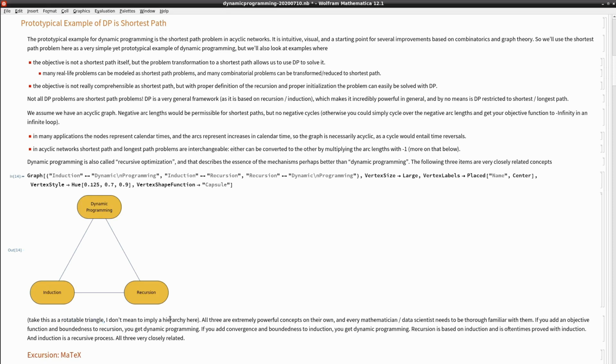I don't mean to imply a hierarchy here, but to show a triangle, I have to somehow show a hierarchy. But I don't mean to imply one here. These are all separate but related concepts, and it's not that dynamic programming is on top of the other two.